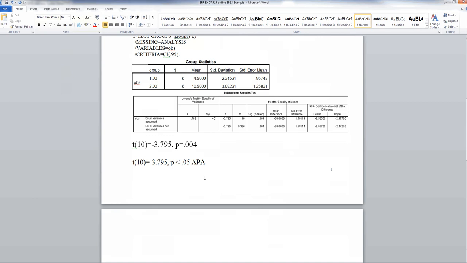And if I was in a journal article, I might say the mean of group 1 was 4.5, the mean of group 2 was 10.5, its actual mean difference was 6, and it was statistically significant, comma, t, open paren, 10, close paren, equals minus 3.795, comma, p less than 0.05. Okay, that's all I'm asking you to do for this assignment.